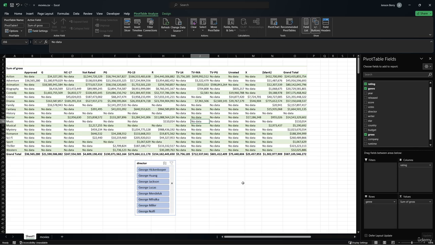In the next one, we'll introduce pivot charts, which are a powerful extension of the core functionality of pivot tables and allow us to visualize the data in an interactive manner. So I'll see you in the next lecture.